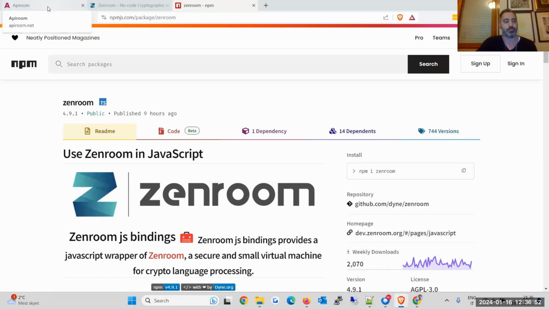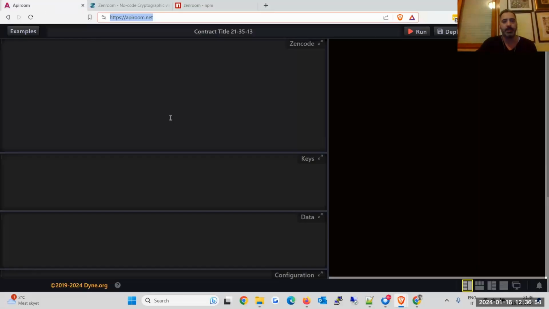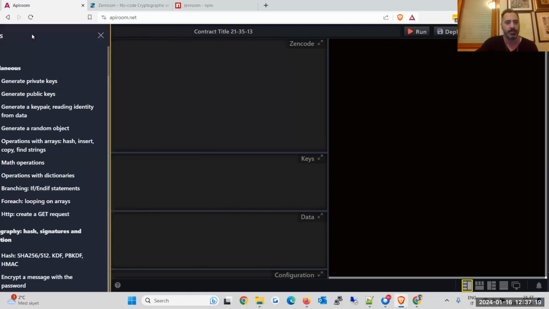So what did we do? We implemented an IDE, an online IDE. IDE stands for Integrated Development Environment, I believe. Yes. That allows you to type code that can be fed to Zenroom in our domain specific language called Zencode and run it directly in the browser. How do we do that? We start from the examples.